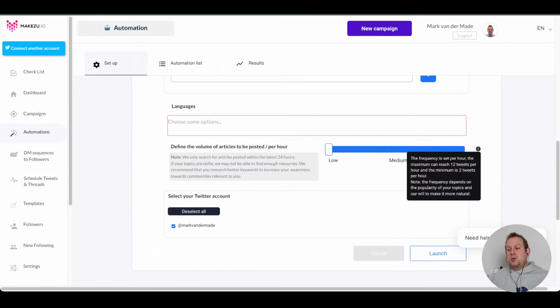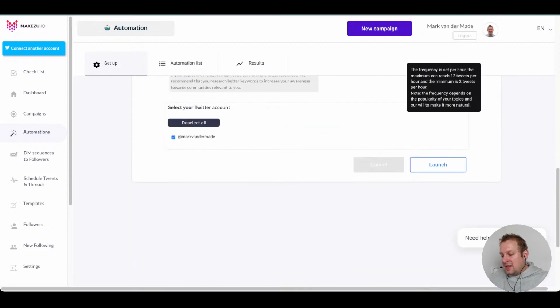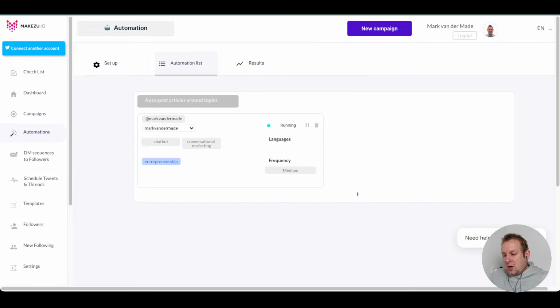So Megazoo has some kind of backend algorithm that makes it a little bit more natural when posting those tweets. So sometimes it posts tweets every 2 or 3 minutes, and that results in about 5 or 6 tweets in half an hour, and other times it will just post 1 or 2 tweets per hour, just to make it a little bit more natural. So this is how you can set up the automation. You can select your Twitter account and then say launch, and then it will come in this automation list.